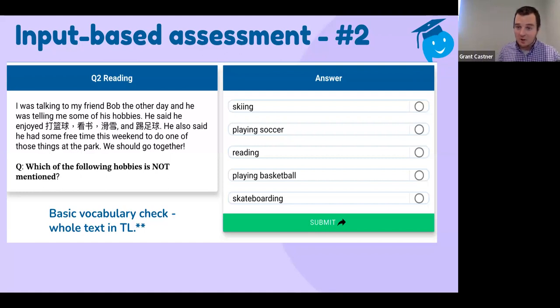So here we have a reading task. I was talking to my friend Bob the other day, and he was telling me some of his hobbies. He said he enjoyed blank, blank, blank, and blank. He also said he had some free time this weekend to do one of those things at the park. We should go together, right?